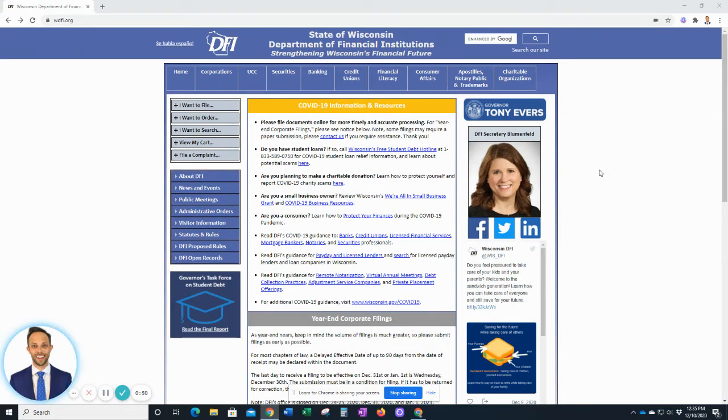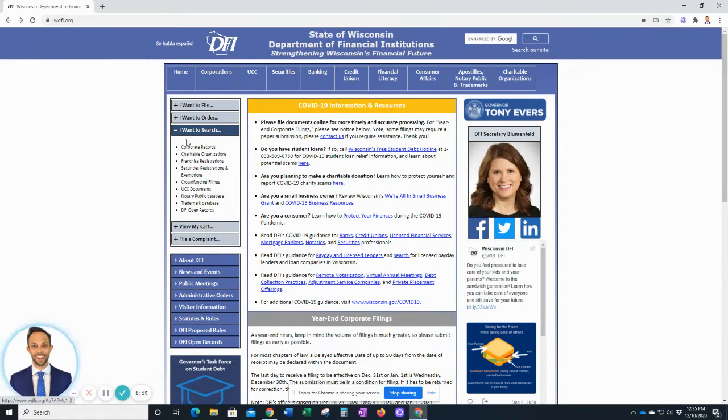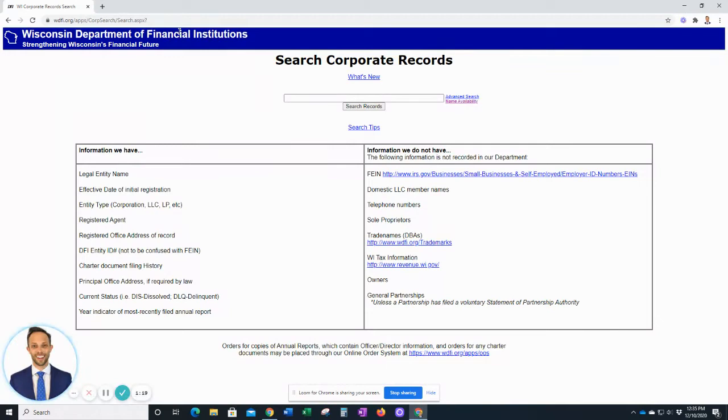Well, once again, we're going to go to the Wisconsin Department of Financial Institutions website, wdfi.org. Make sure you're on the official State of Wisconsin website, because you can search this name for yourself for free. You don't need to pay a search company to do this in Wisconsin. You go to "I want to search" on the top left and click on corporate records.